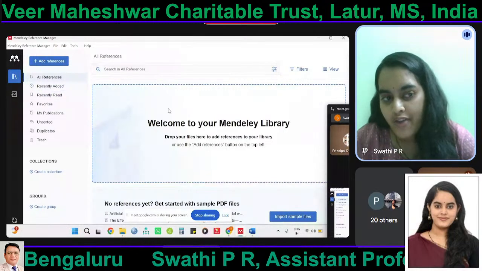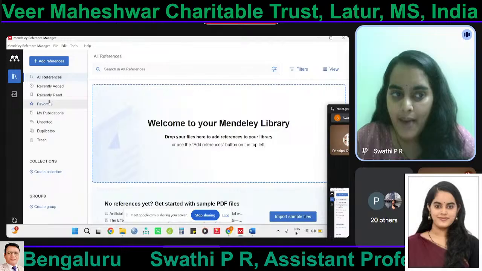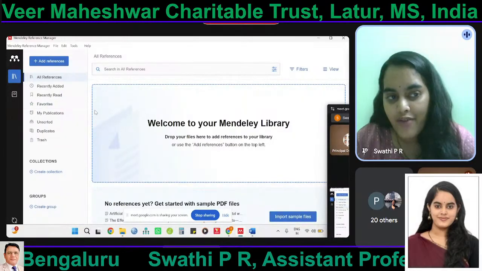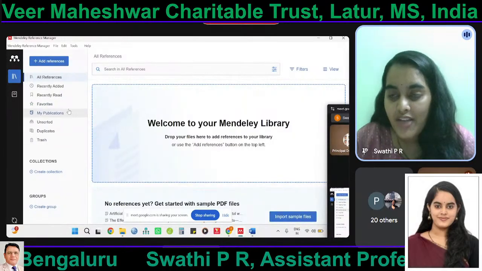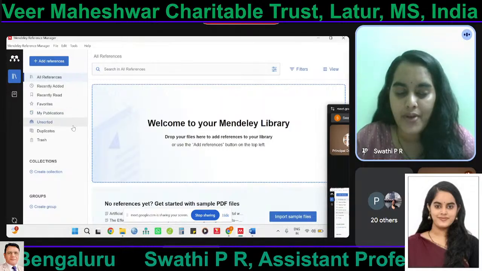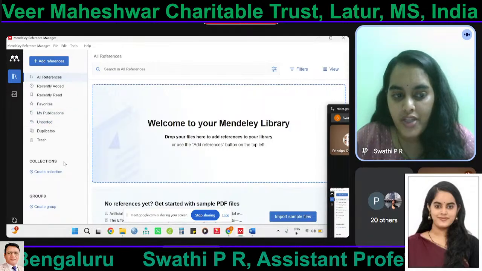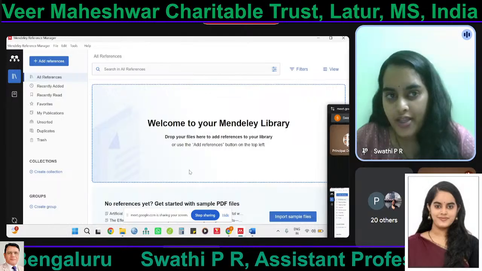You can read your references through this application itself. You can mark references as favorites. You can even add your own publications and keep them. You can do a lot of things using Mendeley by itself.